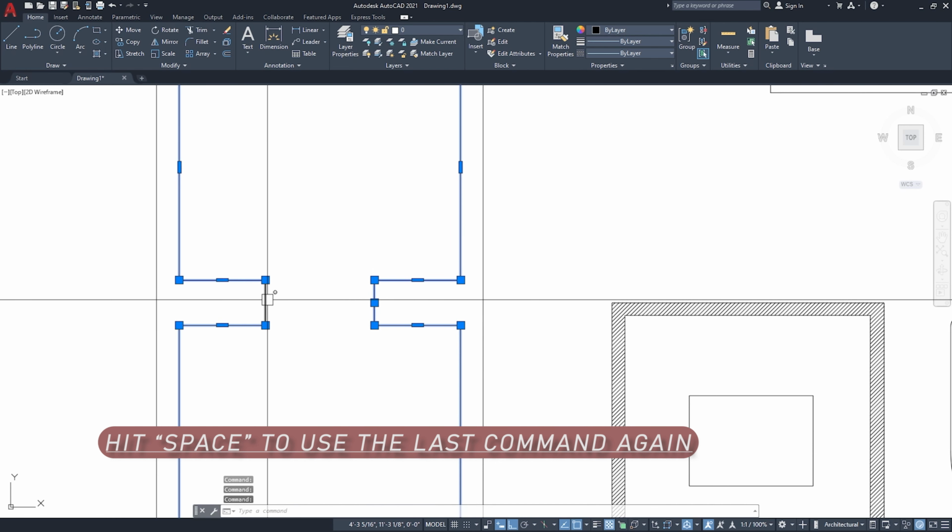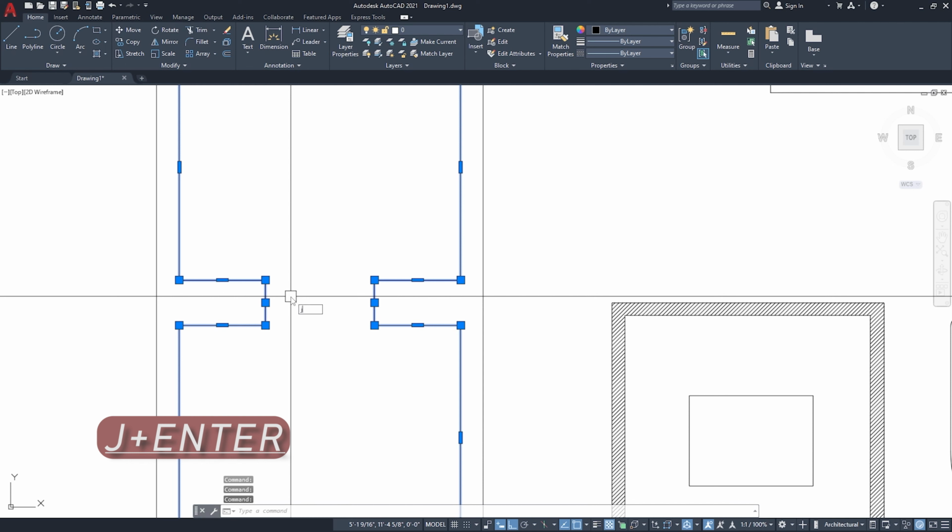Now I want to join all of them. Select, type J and then hit enter again.